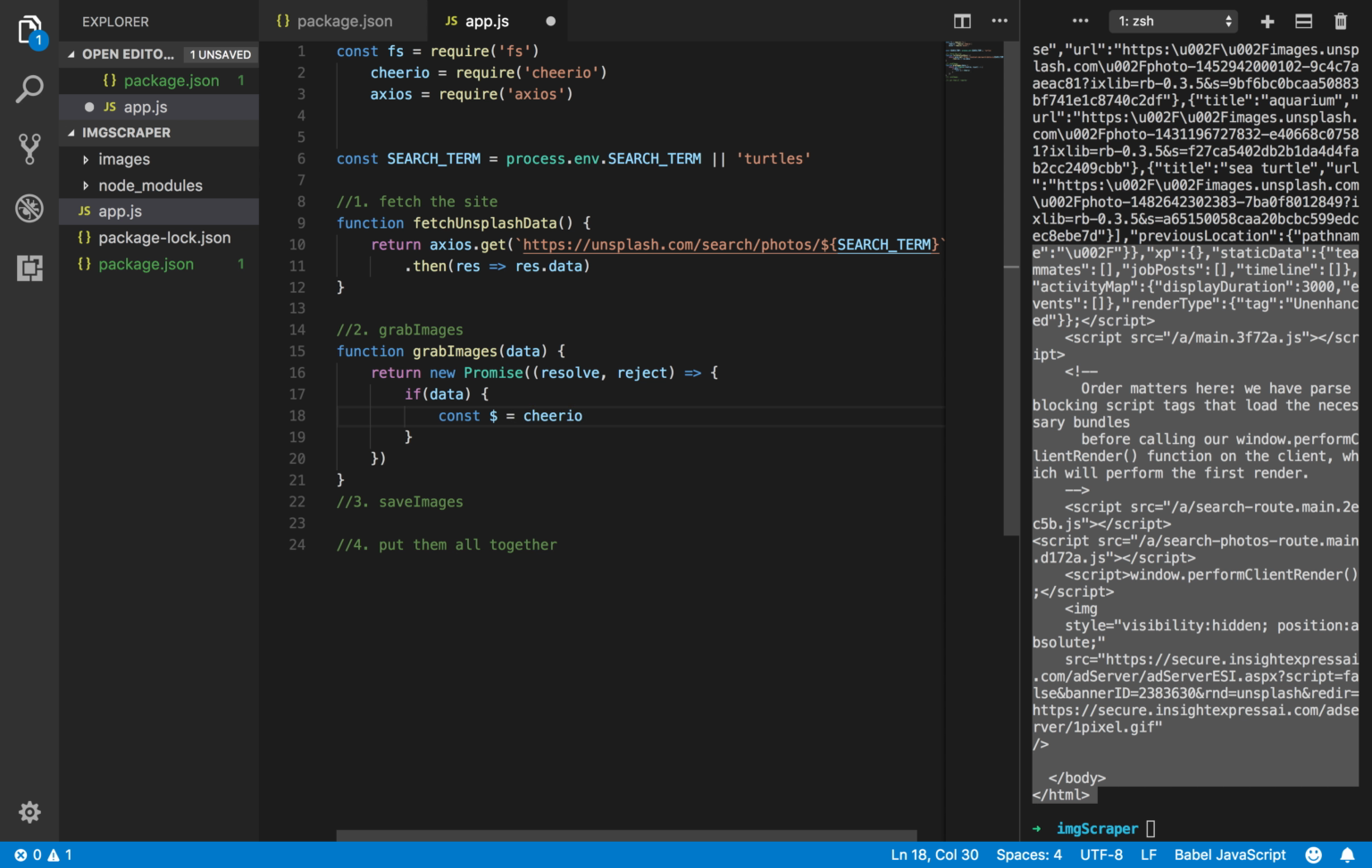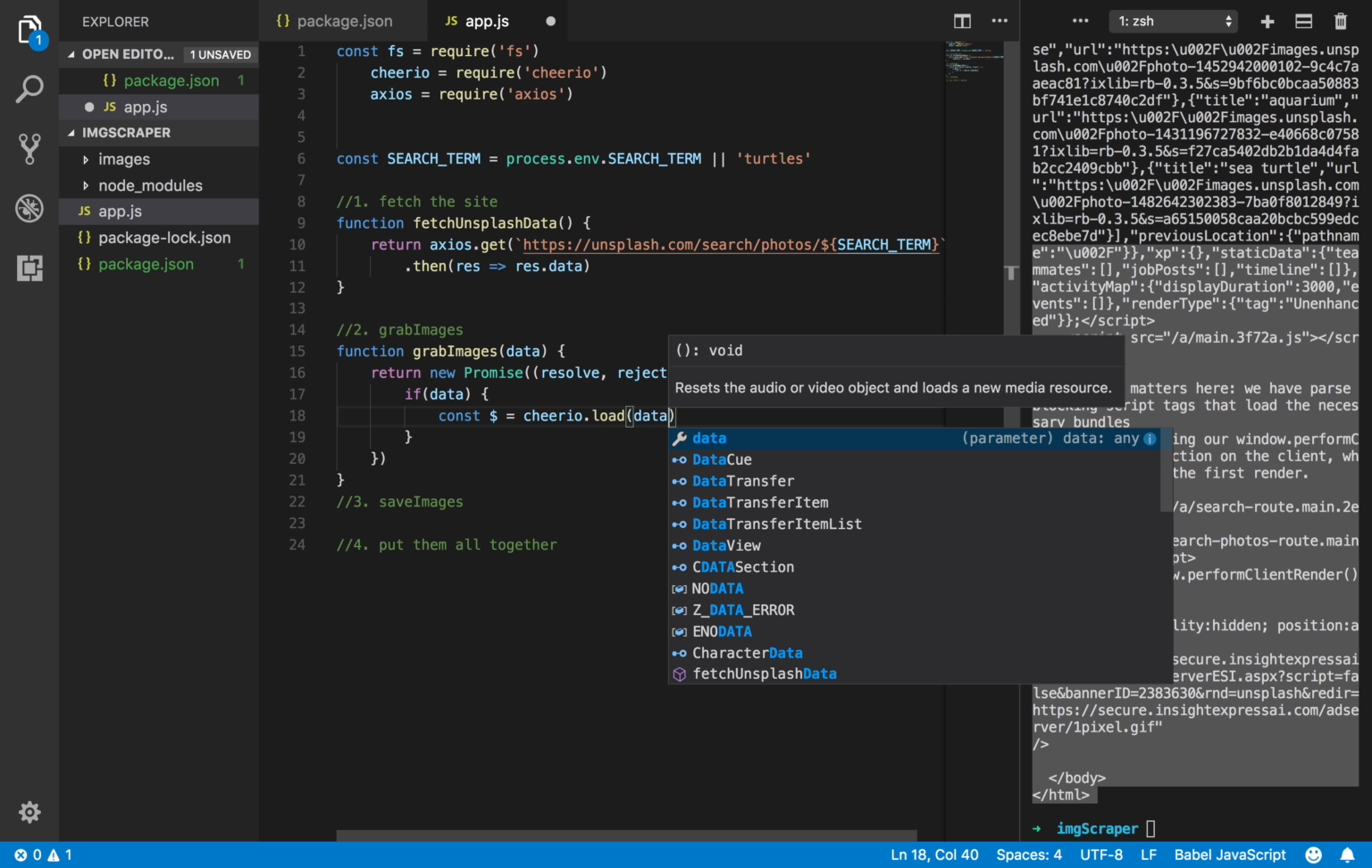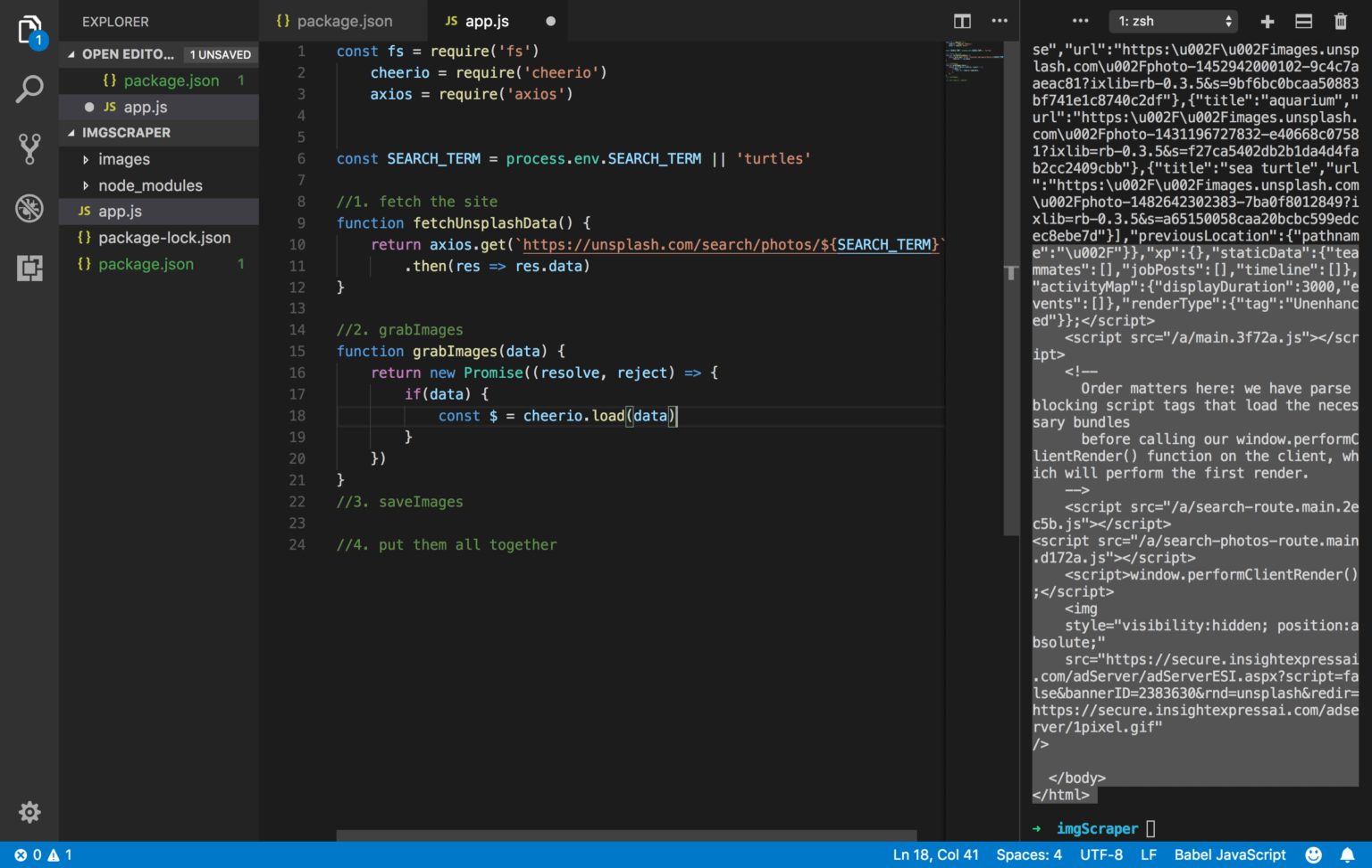And we're going to go ahead and assign that to $ with Cheerio.load our data. So take this HTML, load it, and Cheerio is going to say, hey, I can go ahead and parse this out so that you can access it for later. Great. So if data, go ahead and do that.